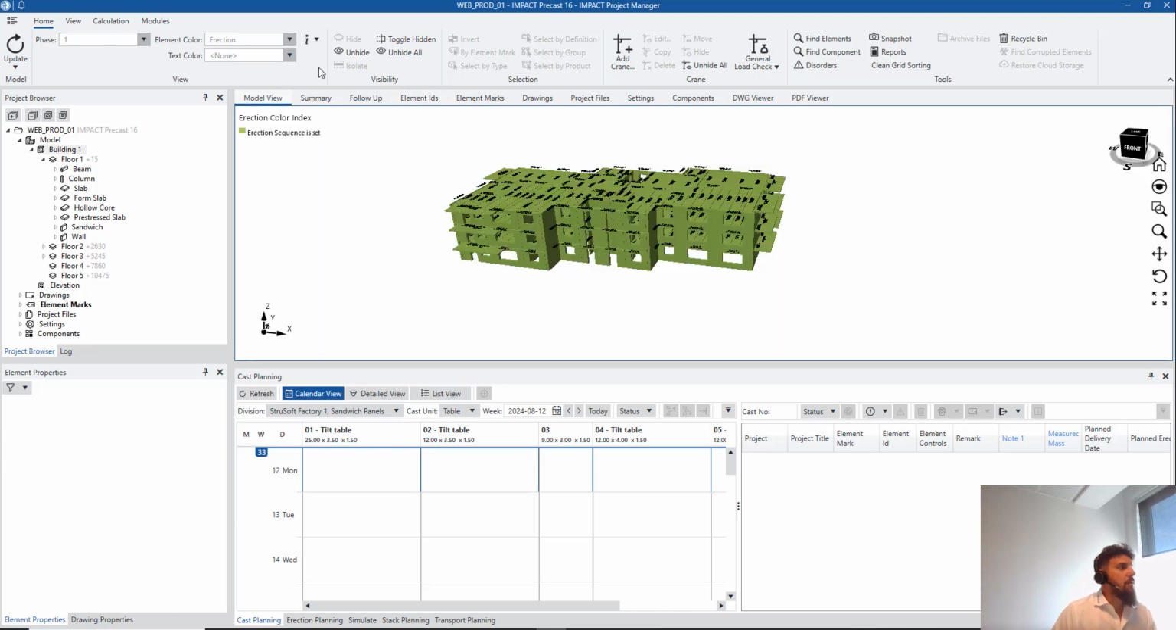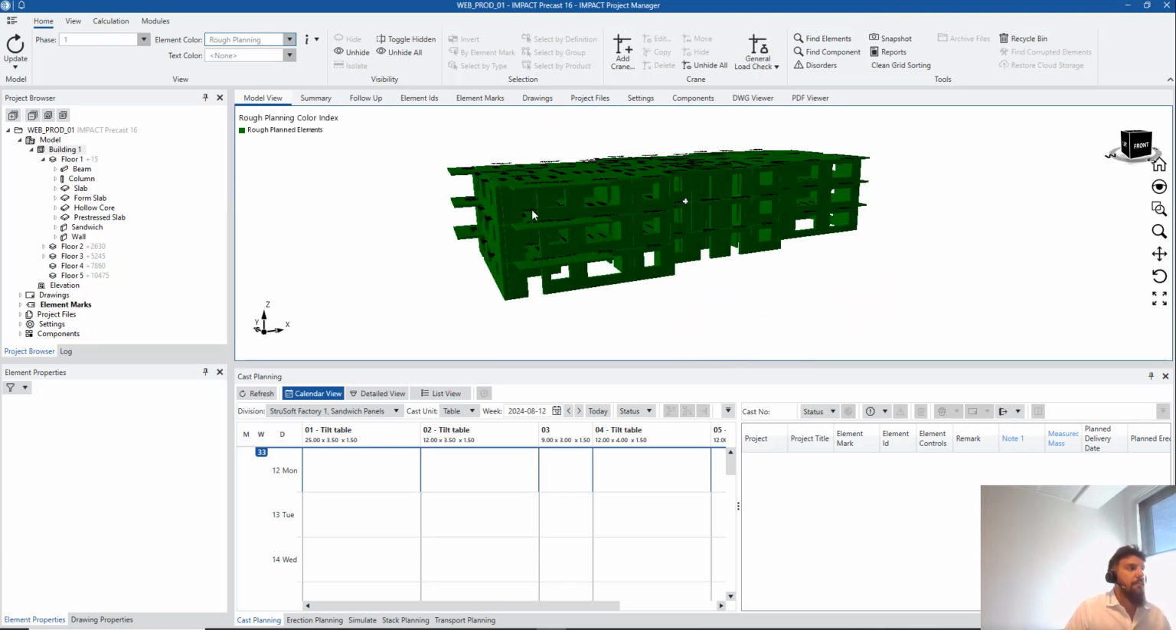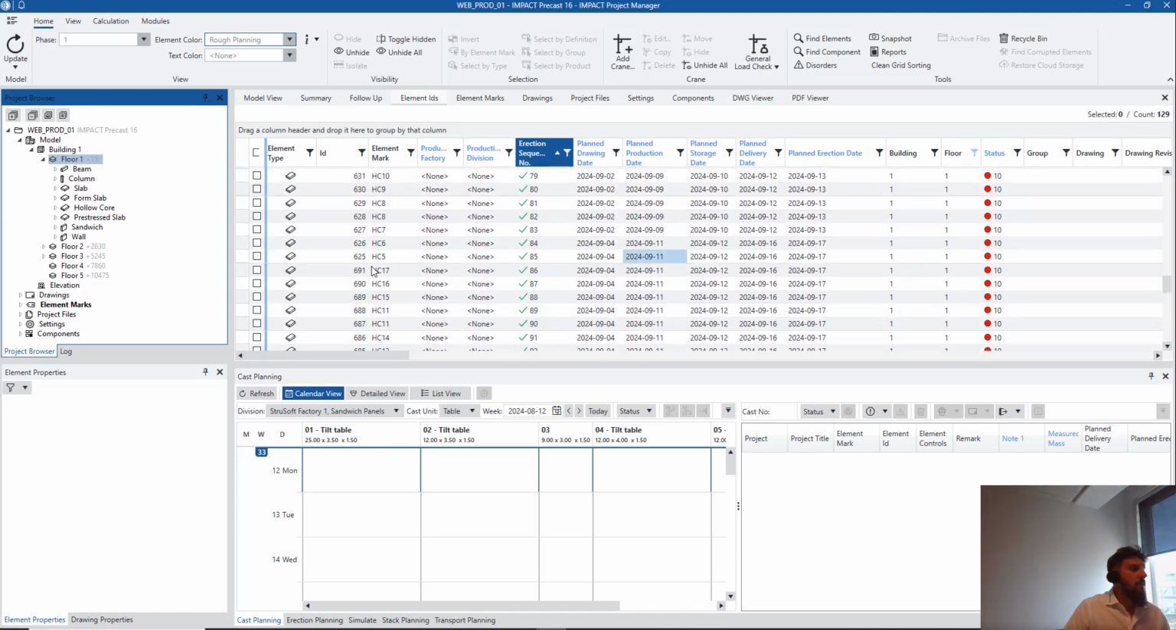Back to the model view. From erection, I'm going to select this one called rough planning. And now I just want to check if all of my elements have a rough planning. Another thing that you can rough plan, I will select only floor 1. So we filter here floor 1.